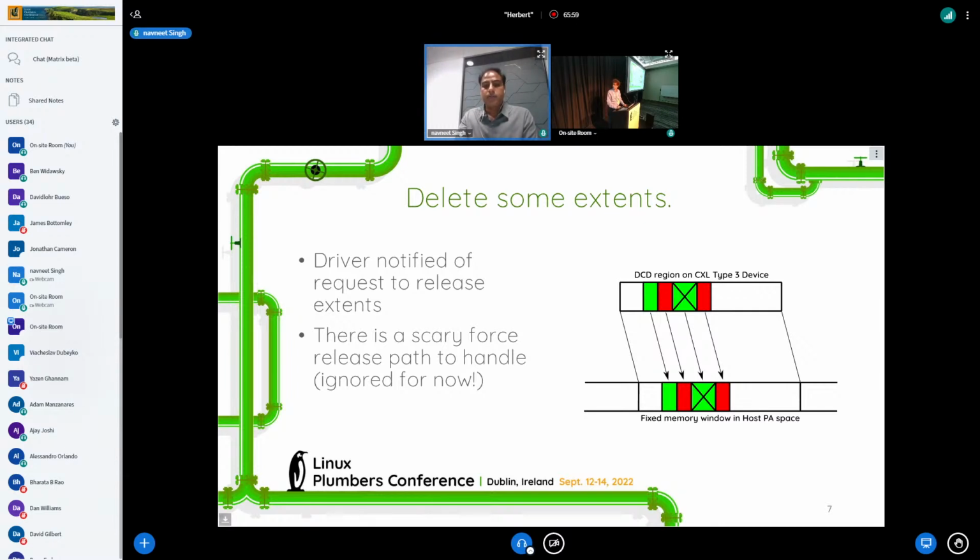In that case, the driver can inform the Linux kernel memory manager to not use this memory because we are going to release this memory back to the device. Next line.